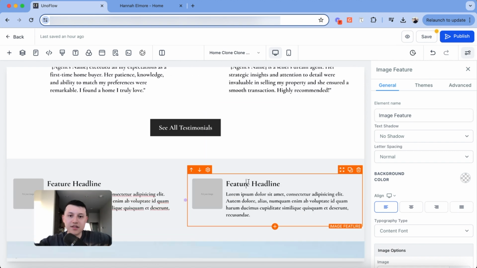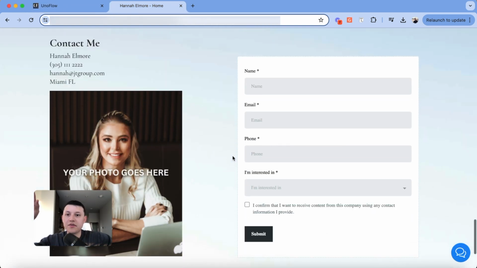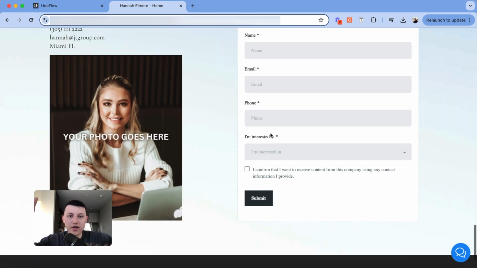You can add the photo, and then the text, the headline, and then the bottom stuff, which is just going to be the quote. If you guys keep scrolling down, we just have a very basic contact me page, photo, some text down here, and then a quick form.